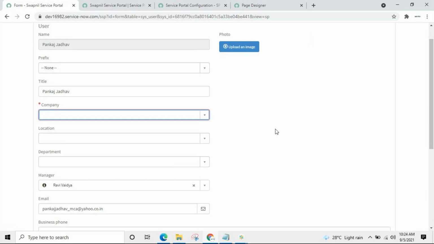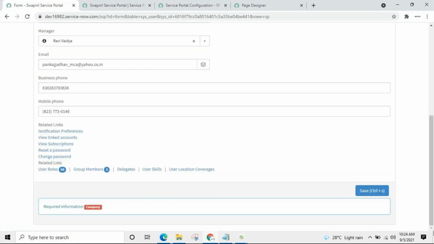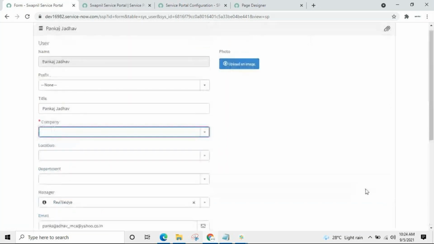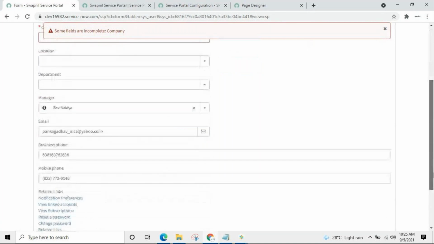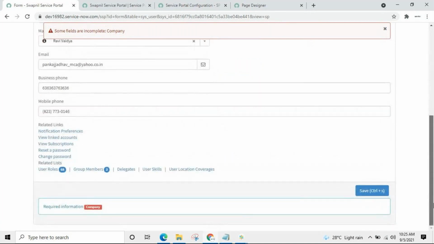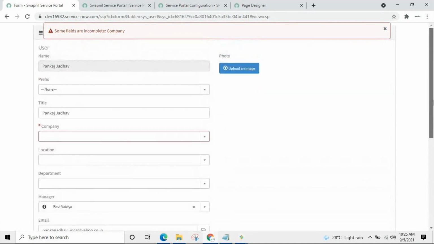We don't have a company over here. Let's try to click once more. Some fields are incomplete. Company it is asking for, but we don't have company configured over here. All right, that's the only reason. Otherwise, from the portal, it is possible to update the record. You see everything over here. User profile, right? This is one widget.